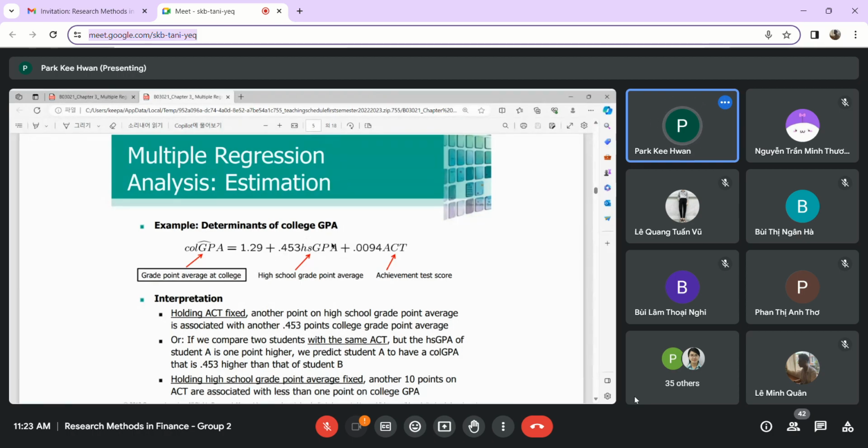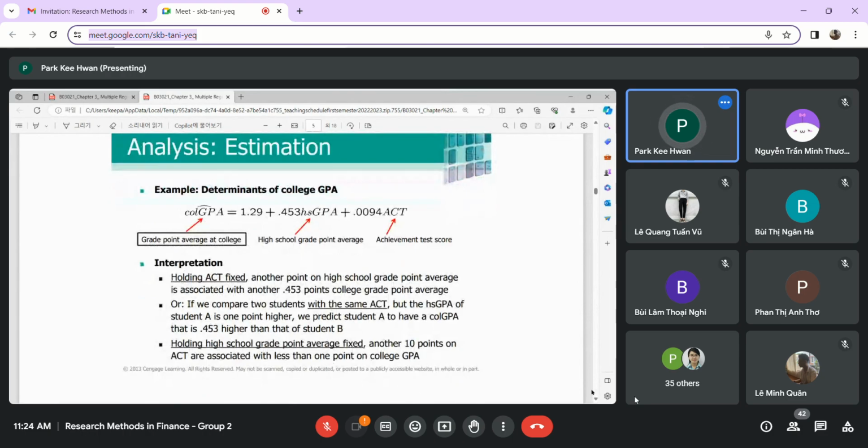We talked about how you compute the slope parameters. The computer will print out the estimates beta naught hat, beta 1 hat, and beta 2 hat. Then how do we interpret these numbers? How do we interpret this number, 0.453? What does this number tell you?